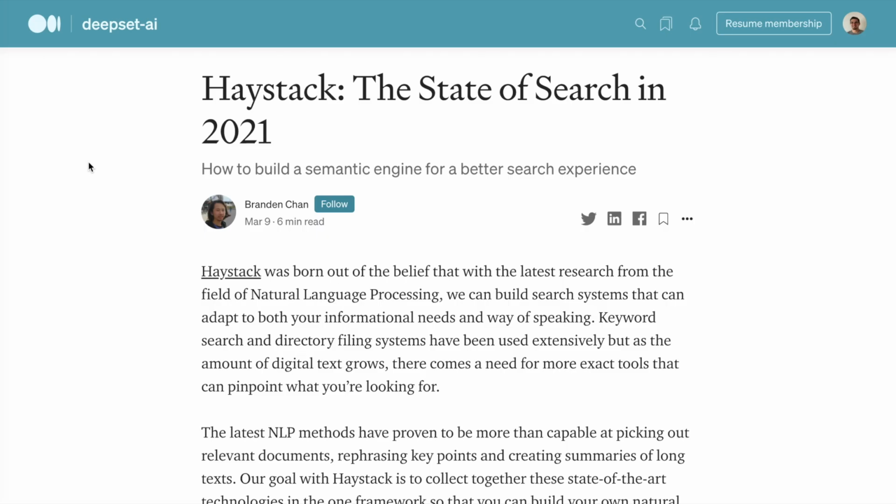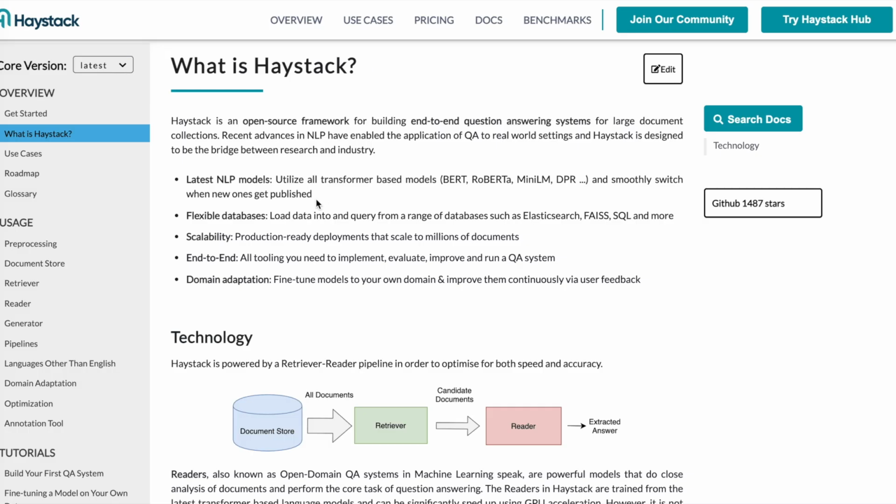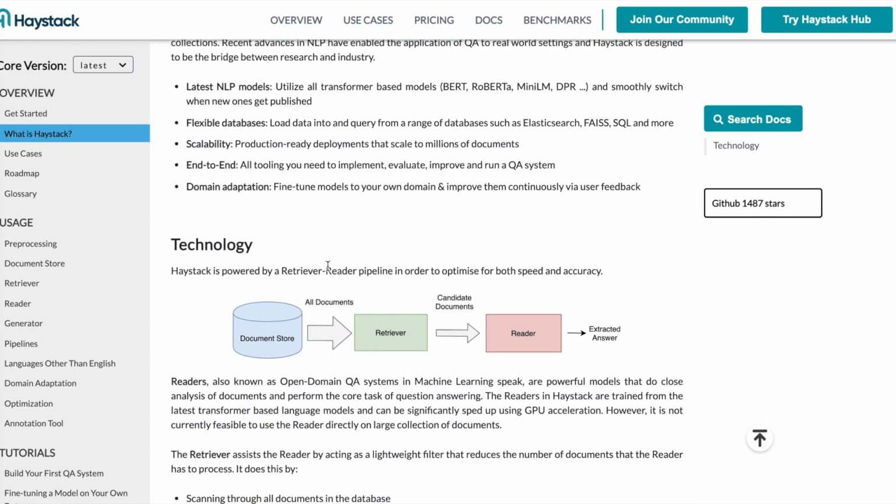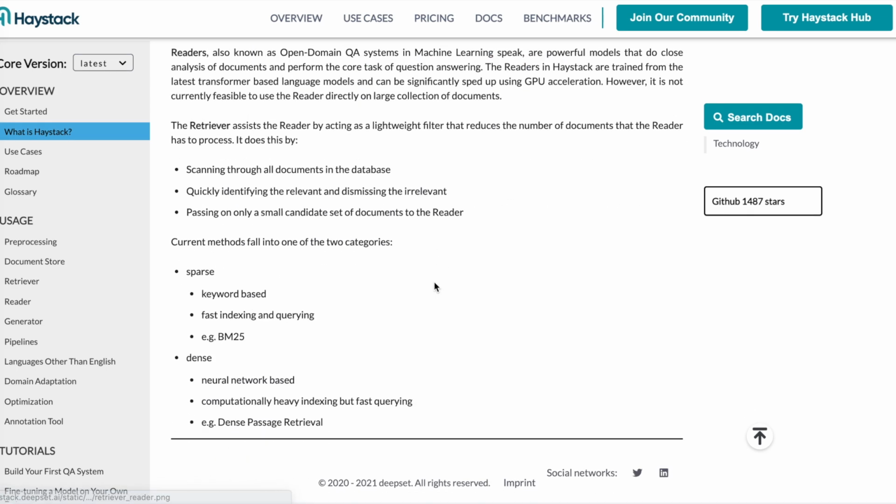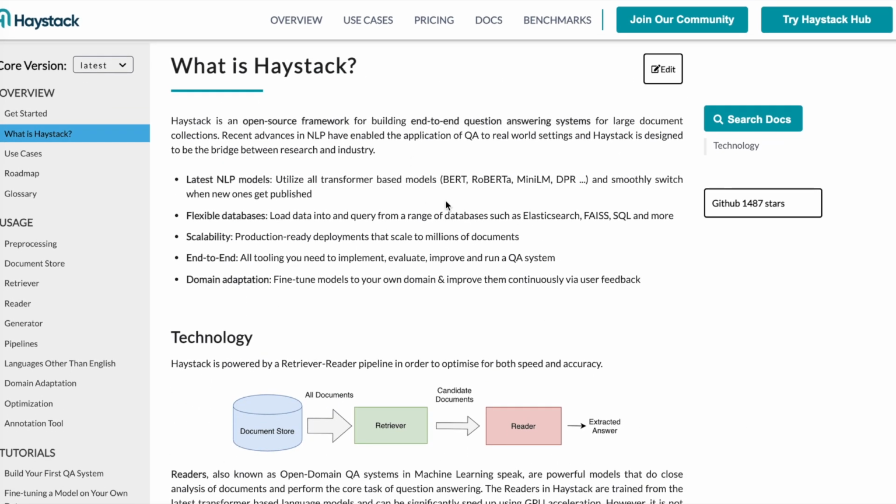Next up in the AI Weekly Update is Haystack, the state of search in 2021. We've seen some really exciting advances in natural language processing, and Haystack is an open source implementation, going right to the What is Haystack documentation page if you're interested in this. It's an implementation of all these different ideas like retriever, reader, question answering, summarization, all these really cool techniques for developing the next generation of search engines.